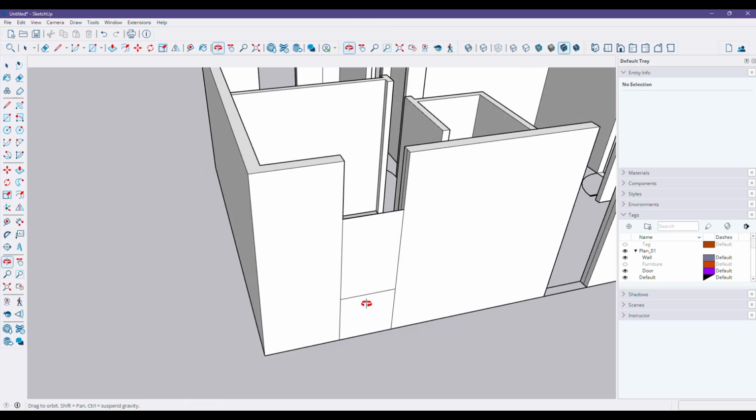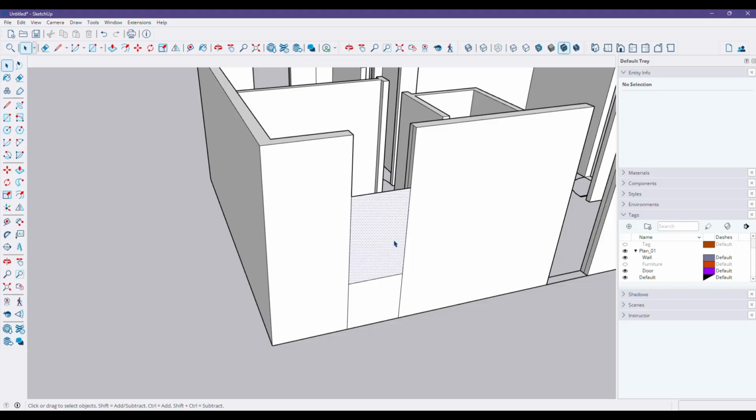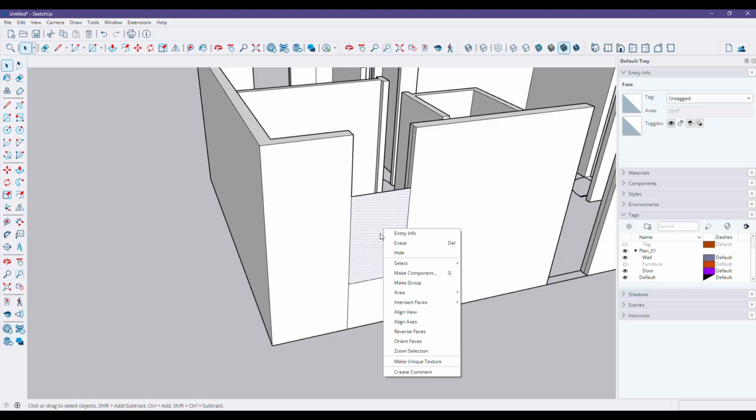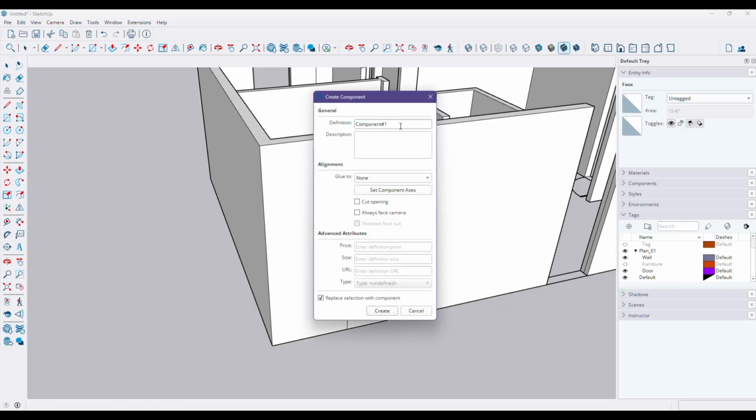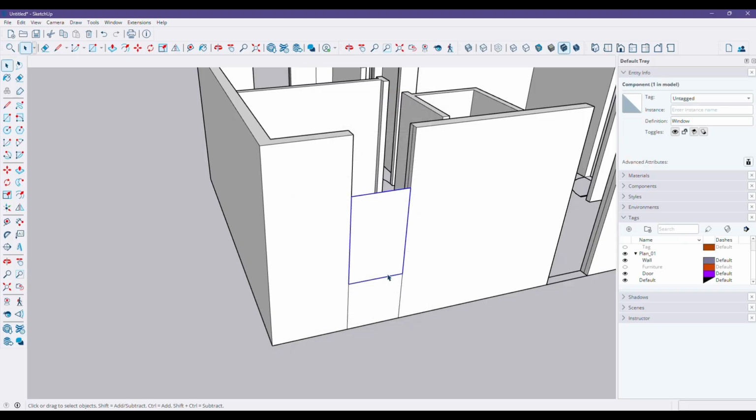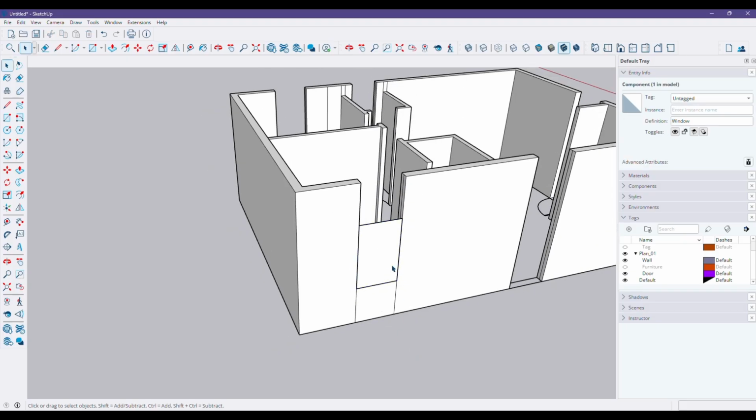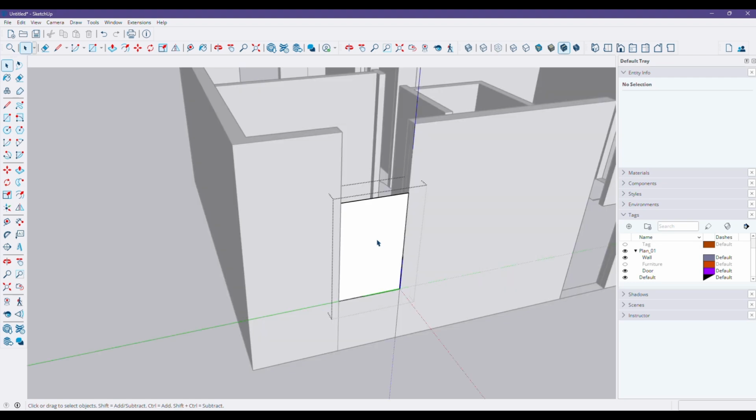So I'm going to select the window and right click, and you see Make Component, and select that. Here in the definitions, you have to give it the name, so I'm going to just call it window, and you don't need to change anything. Make sure to check Replace Selection with Component and hit enter. Perfect. So I'm going to deselect it, and if you double click on that, you can create your frames, glass, and everything. You can work on this window as one component.